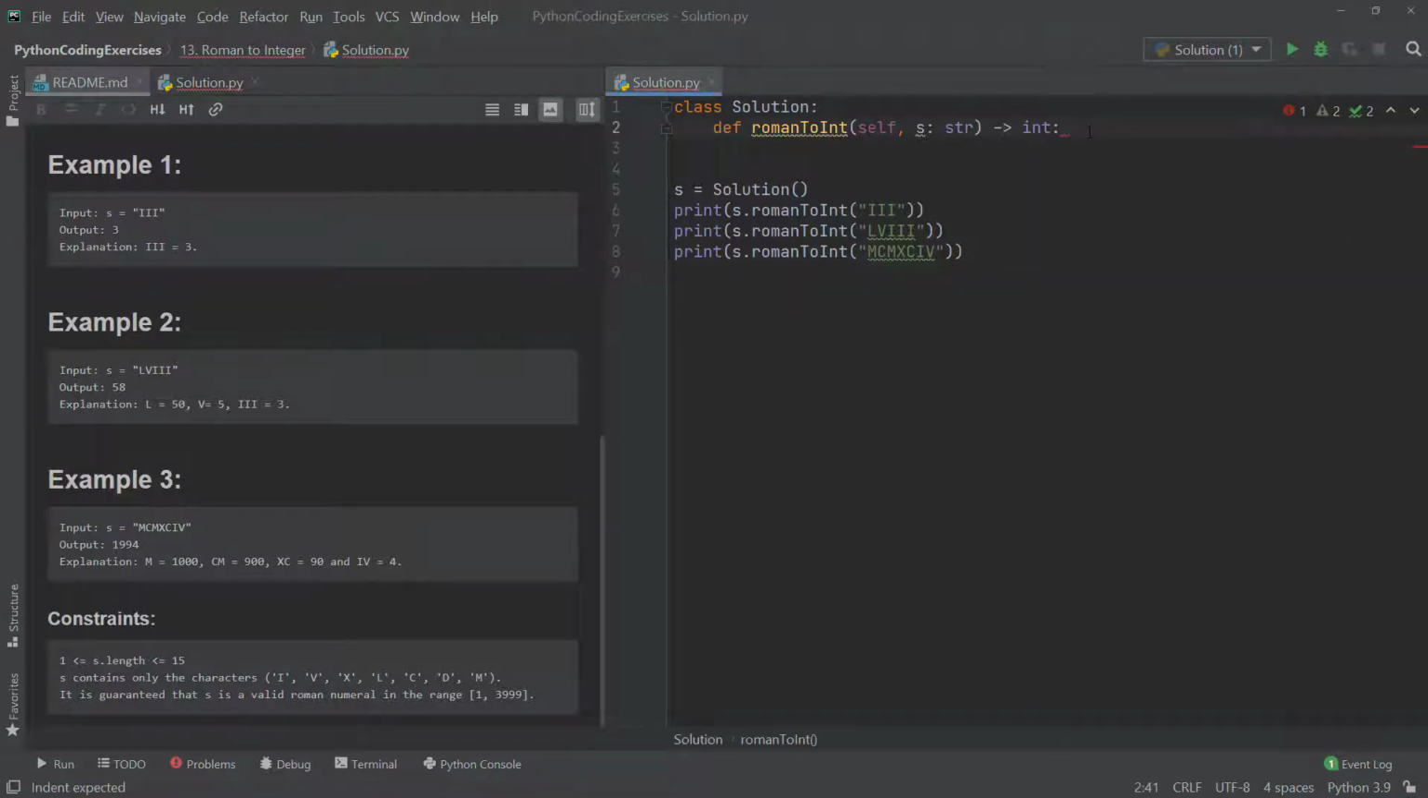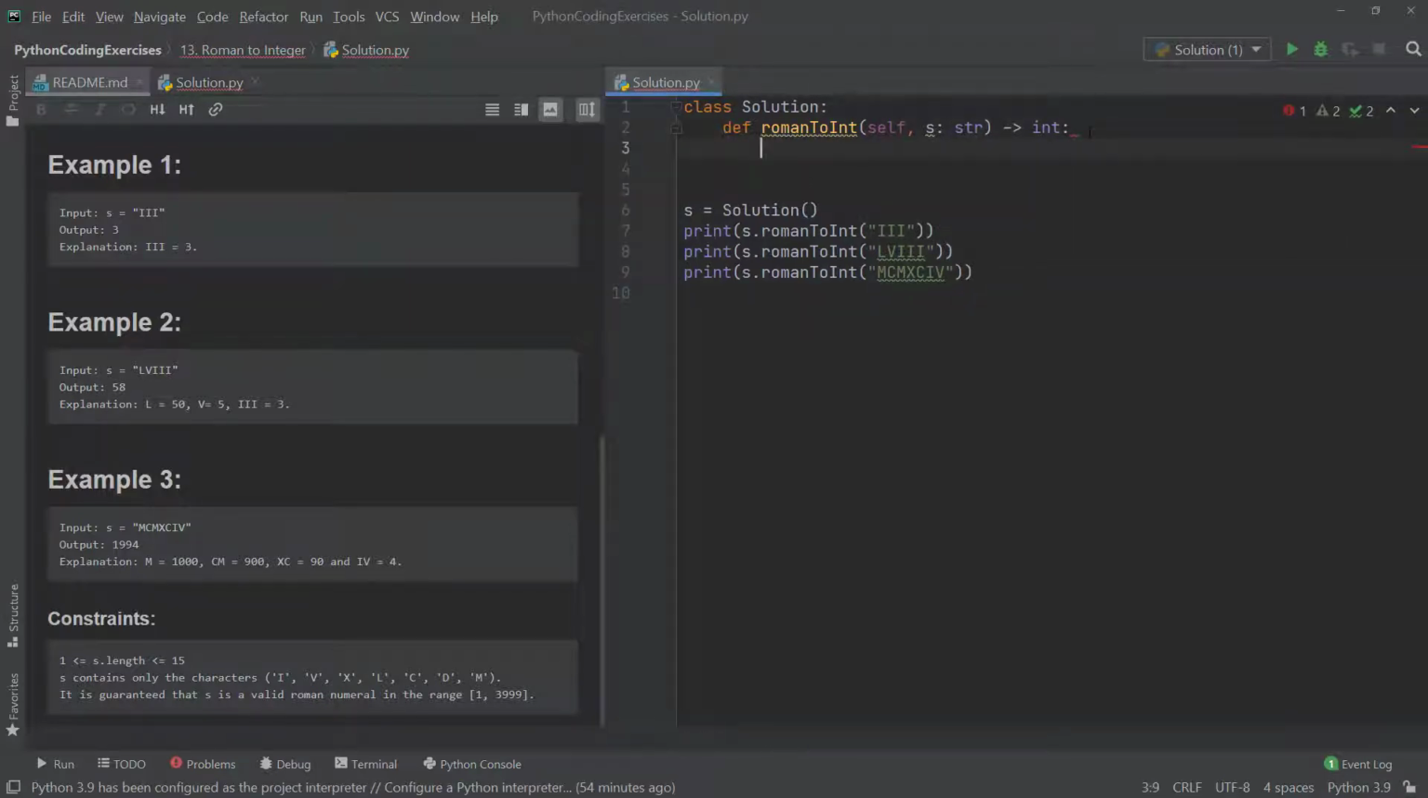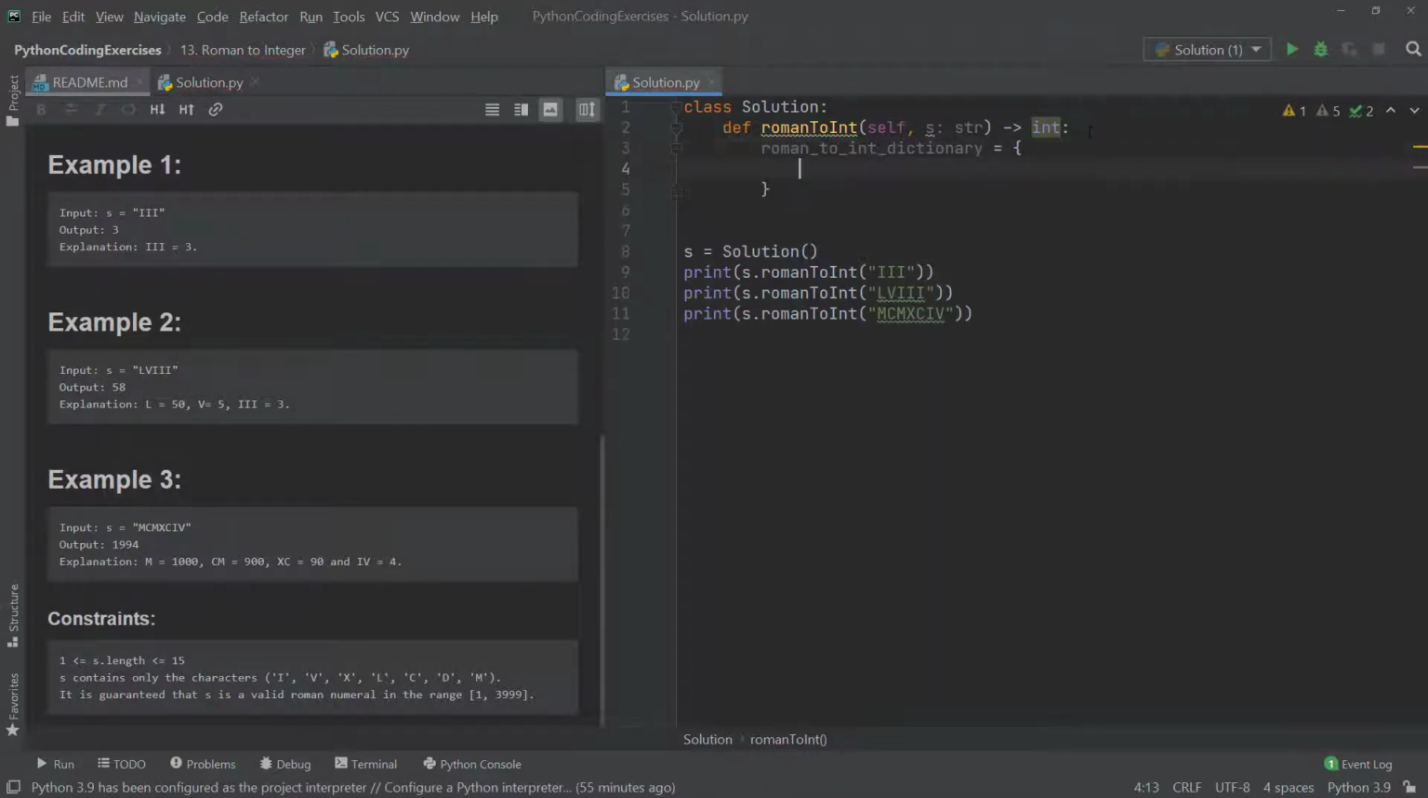So the first thing we want to do is create a dictionary. Yes, I'm a big dictionary guy. So let's create a dictionary with all the conversions, with a key to value conversion. We're going to say Roman to int dictionary is equal to a dictionary, and inside the dictionary we want to say I is equal to 1, V is equal to 5, X is equal to 10, L is equal to 50, C is equal to 100, D is equal to 500, and M is equal to 1000.